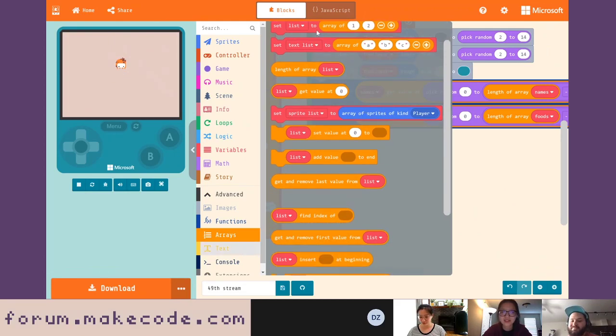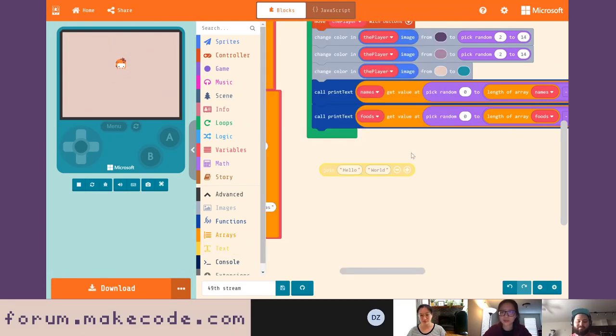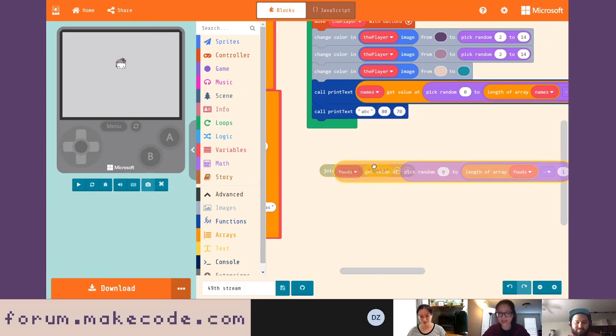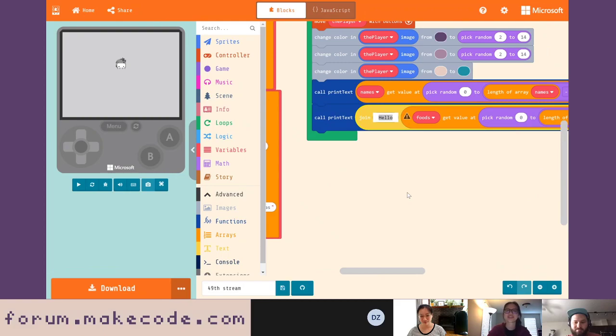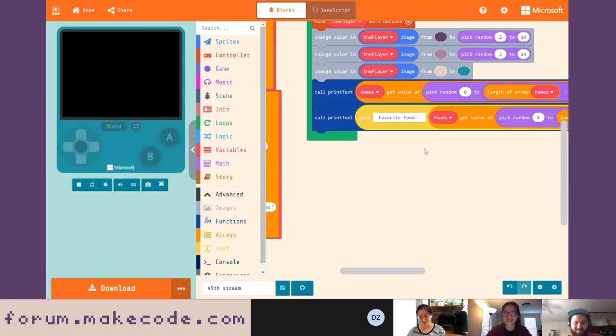So under text, we have this join block, which we use a lot. You might have seen it for debugging, just to print out a number, but you can also use it to actually join two strings together. I think this might be a bit long, but we'll see.